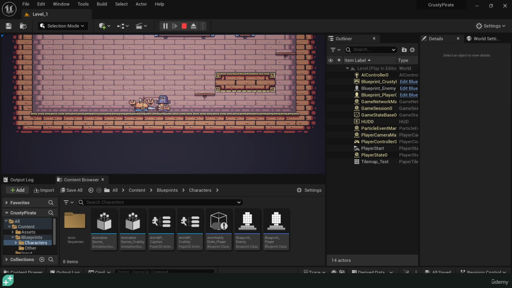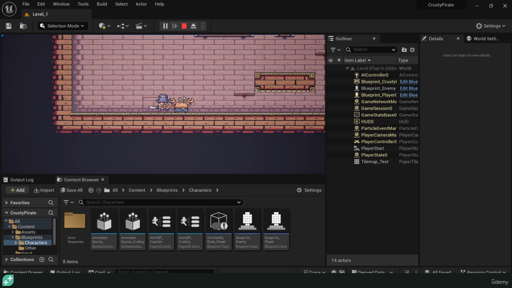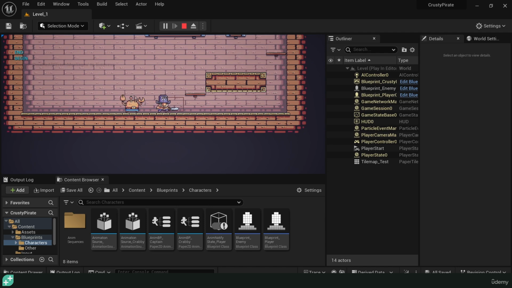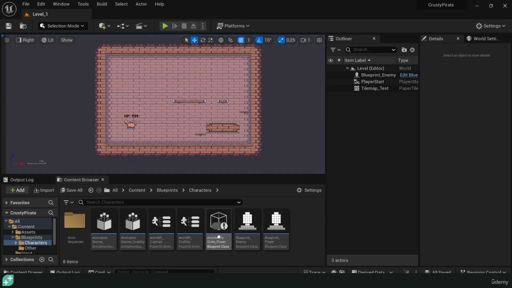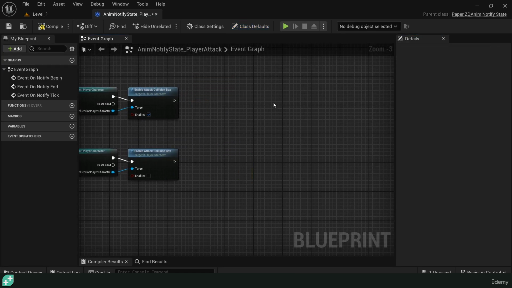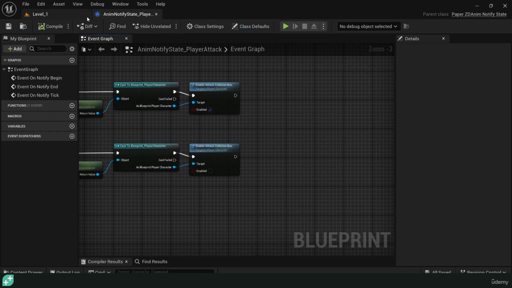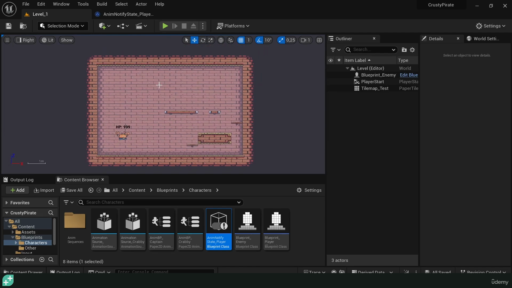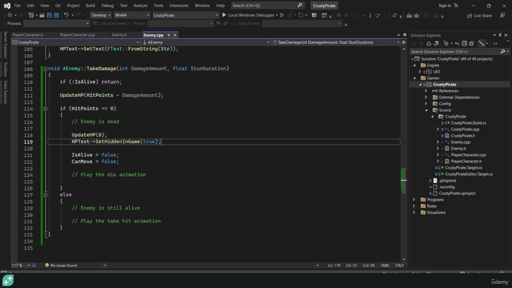The next step here is going to be playing the die animation and the take hit animation when we attack the enemy. We're going to do that in the next lecture using jump nodes. In this one, before we end, I want to stop printing begin and end each time we attack. So I'm going to go inside of the anim notify state here and get rid of these print statements. Just like that. Now we're going to do a final recap before we end the lecture.